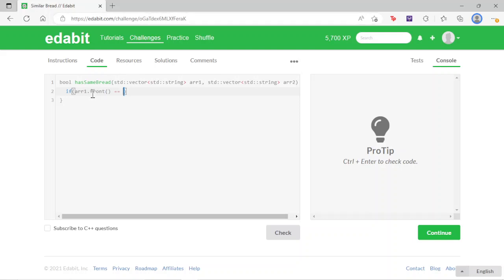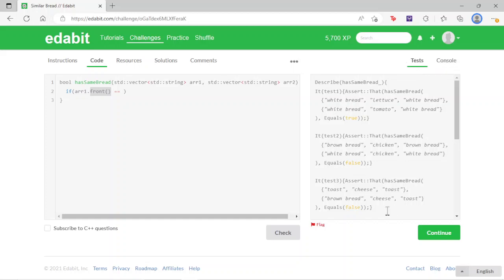We're using this, so the front is going to check out, like let's go to the test. So it's going to check in the array, it's going to check the very front of the array. So like the first element of the array. So we're going to check, this is array 1 right here. So we're checking it in the front portion right now. If array 1 dot front is equal to array 2 dot front, because this is array 2, okay?